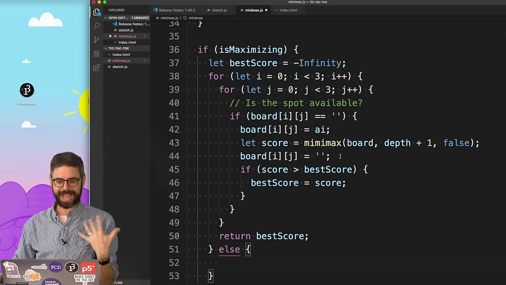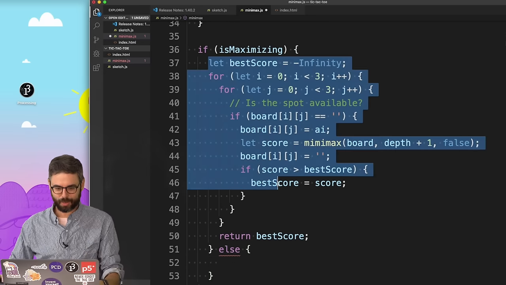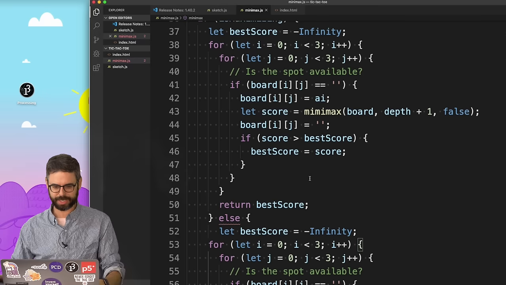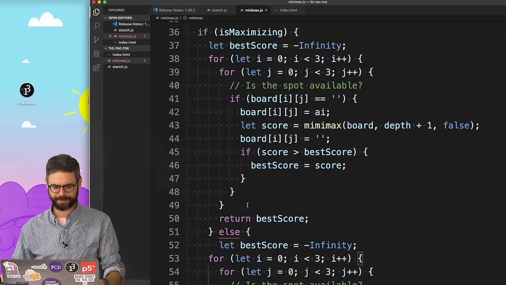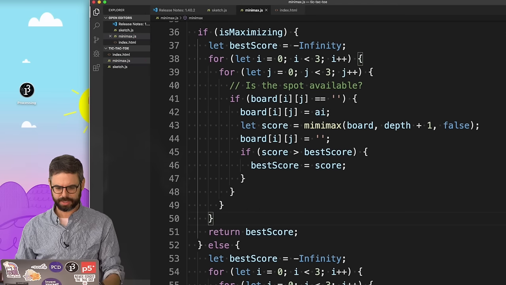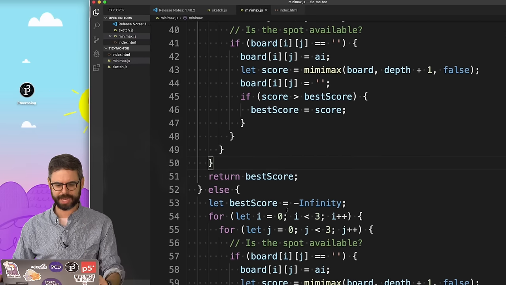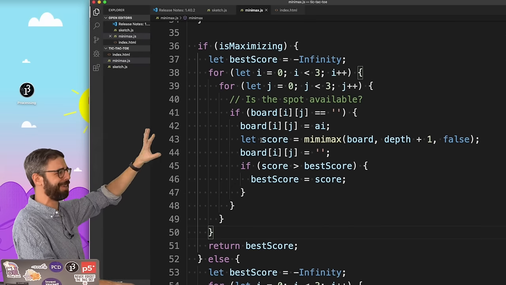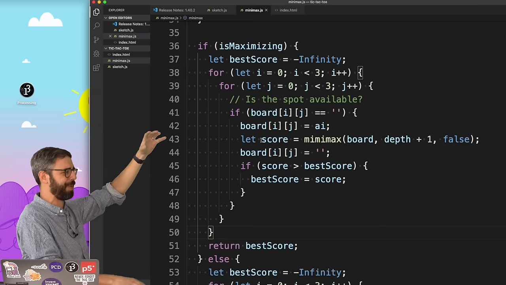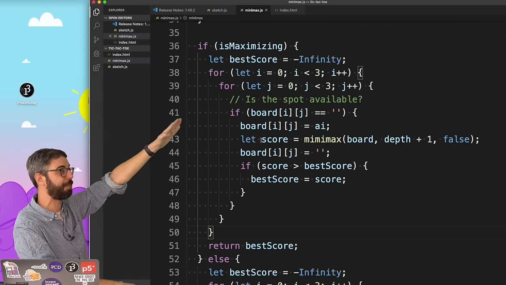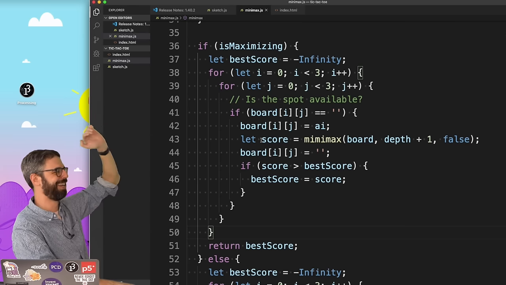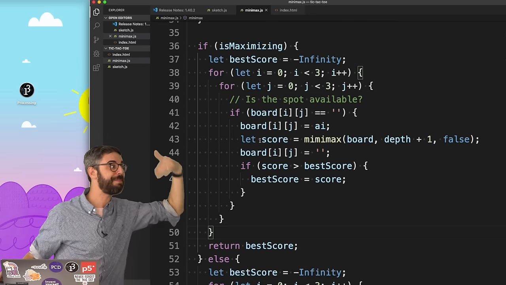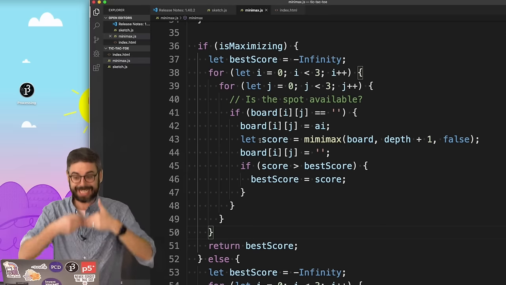Or if it's not the AI player, if it's the minimizing player, we can do exactly the same thing. And again, maybe there's a way. And I'm missing a curly bracket. Yes, thank you. There's a curly bracket. So this is very important. There's a lot of ifs and for loops here. So maybe there's also a nice way to refactor this and make it more readable. But if it's the maximizing player, check all the spots, find the best possible outcome, and return it. But call Minimax recursively at the next future move.